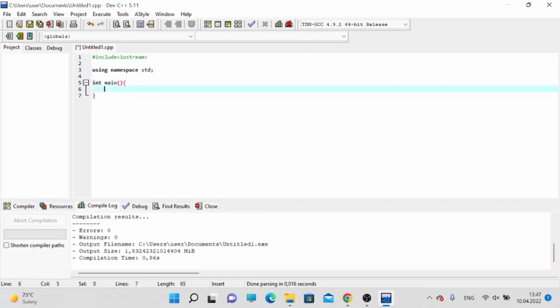Fourth, creating a for loop. The initialization creates an integer variable x and assigns it a value of 0. The condition states that the value of x must be less than 5. The increment increases the value of x by 1 after every iteration.